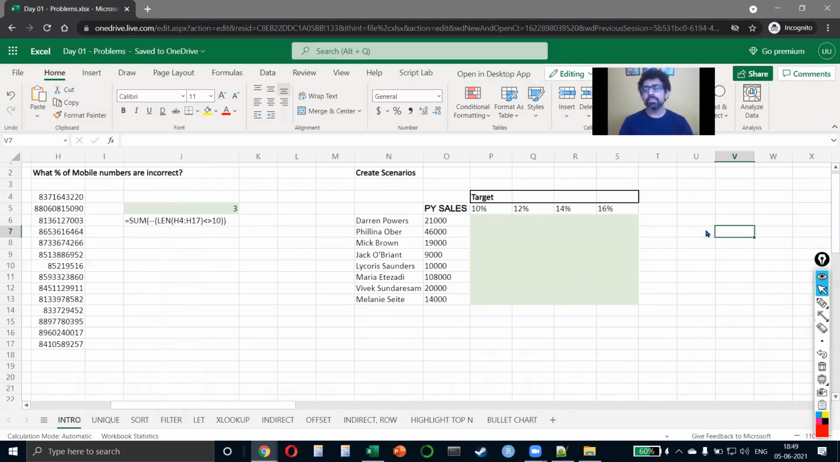Let's not stop. Now there's a simple scenario that we want to create. I have my previous year sales with me, which is all these names. And for these 8 people, I want to create different scenarios. So for Darren, I'm saying that Darren has done 21,000 last year. So if this year Darren does a YOY of 10%, then what can I expect the total sales to be? What if Darren does even better at 12%, 14%, and 16%?